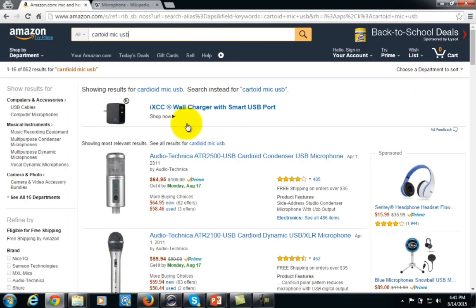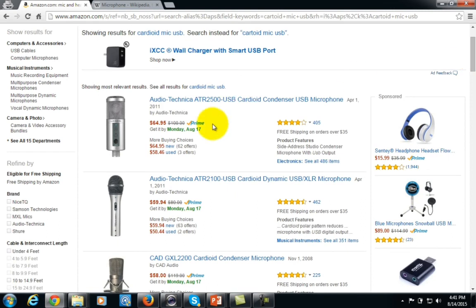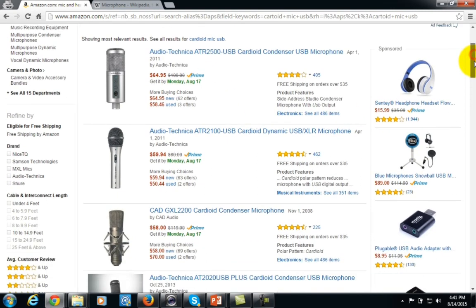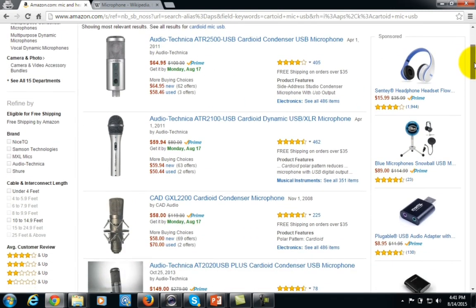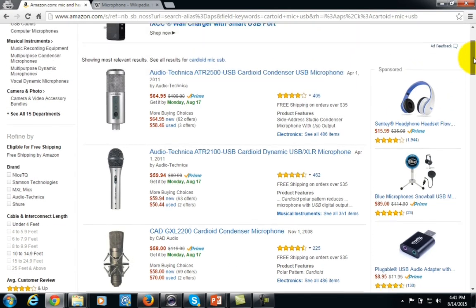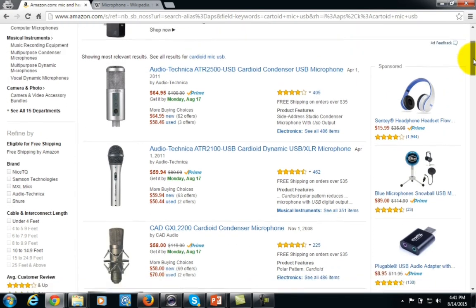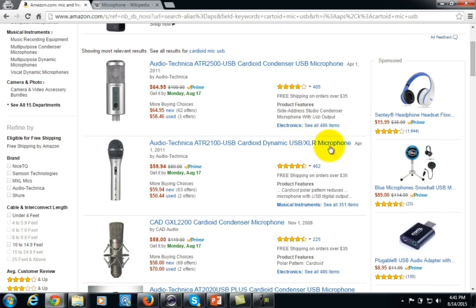And there are a number of cardioid mics available that you can pick up that are relatively inexpensive. If you want to spend a little more than you would for a headset, you can move up in the quality and you can get something that's still relatively inexpensive.